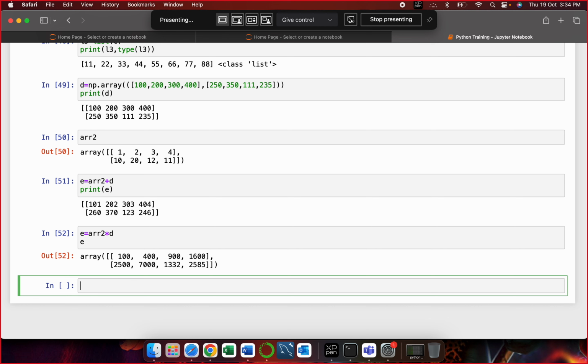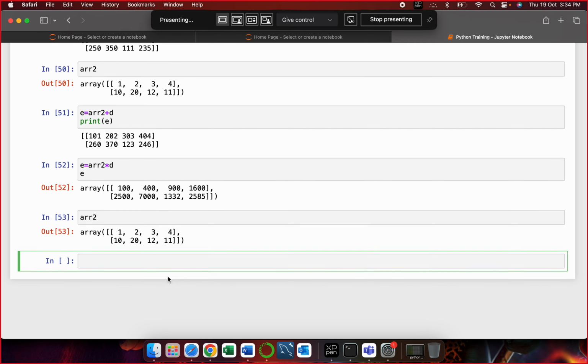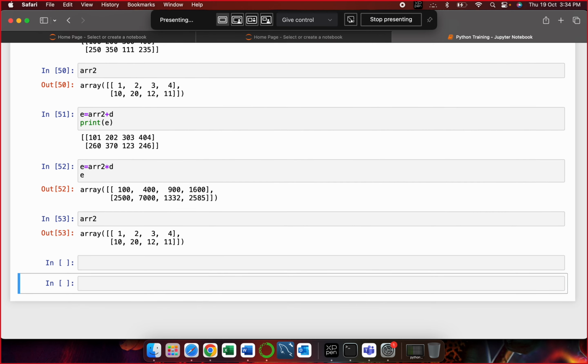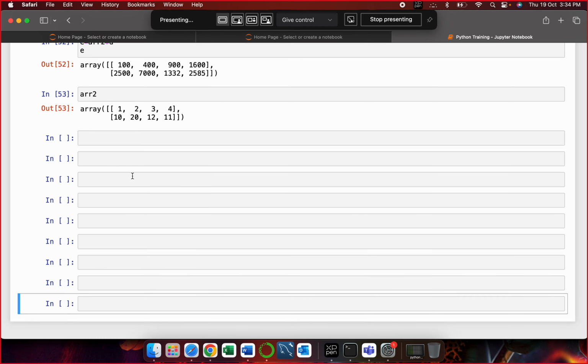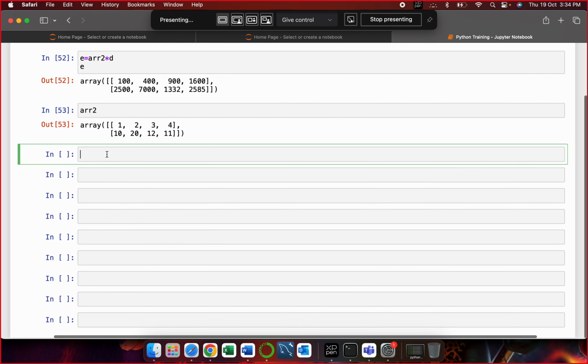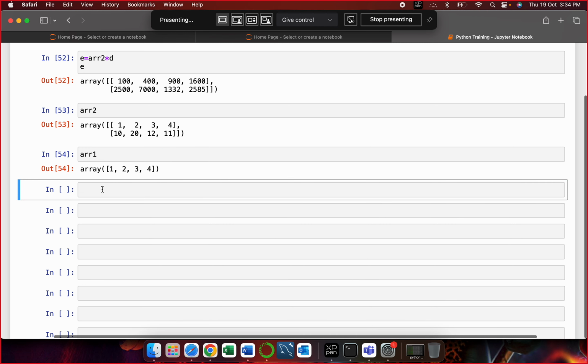So the next part is, we have done indexing. How about we do slicing now? So let's say this is ARR2. Let me add some rows below so that it becomes much more clear. Yeah. So let's slice this array. How do I slice this array? Let's take it on 1D array first.